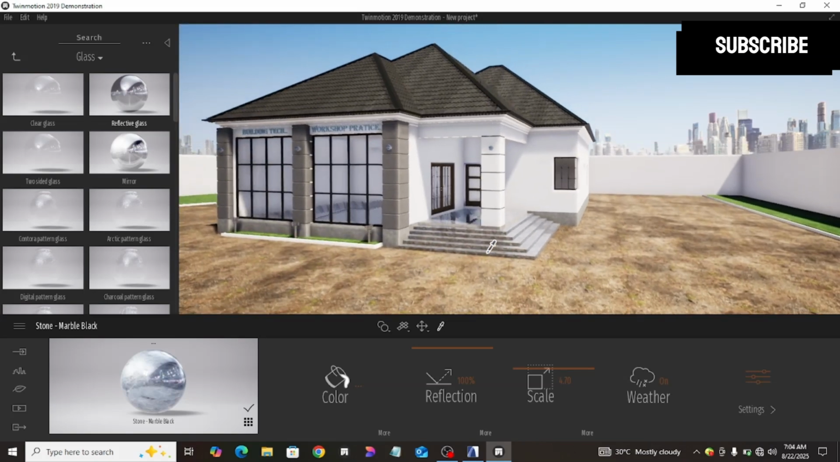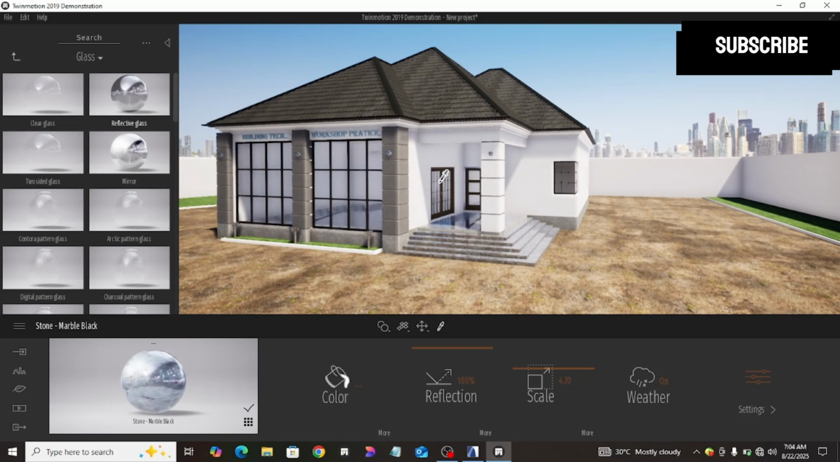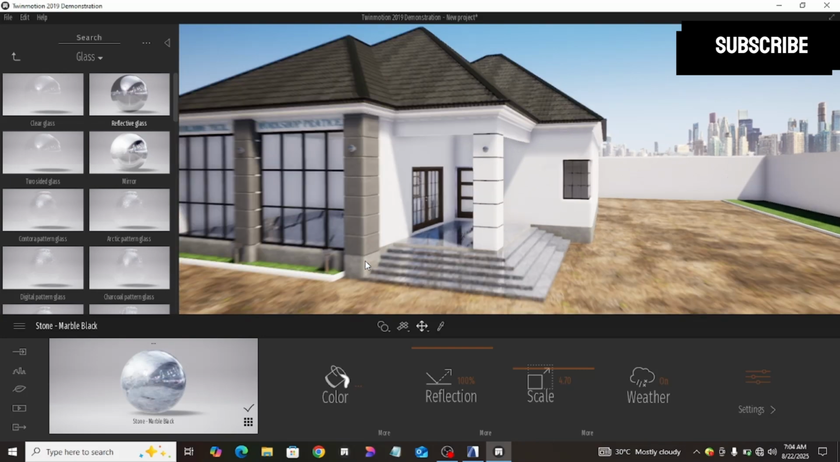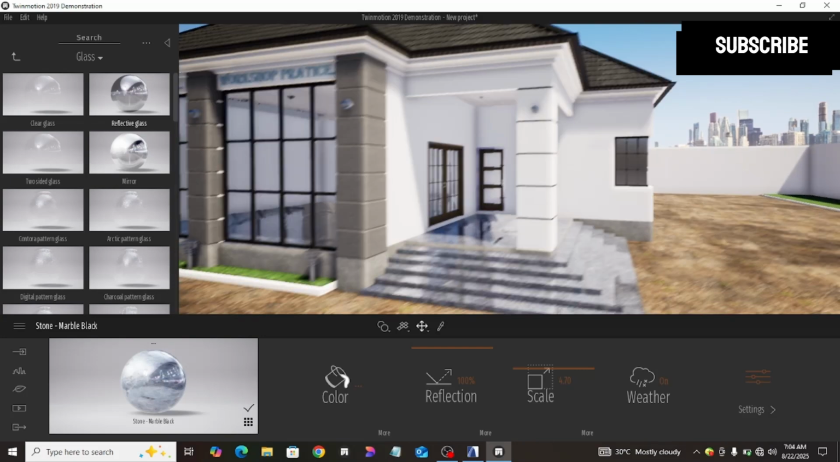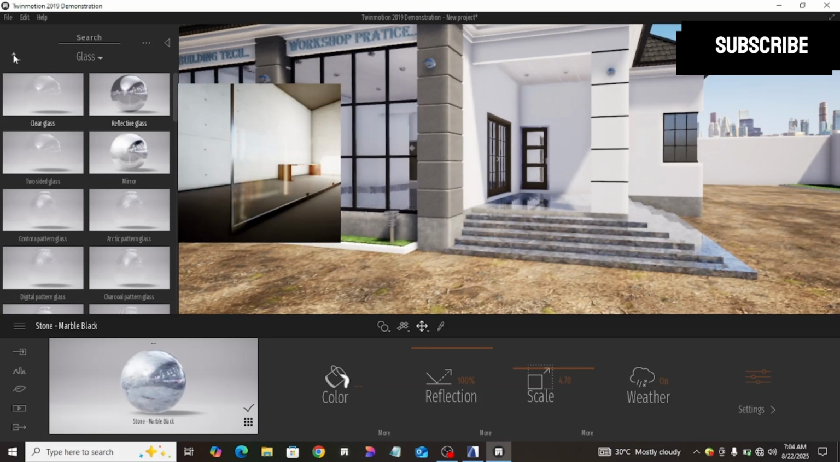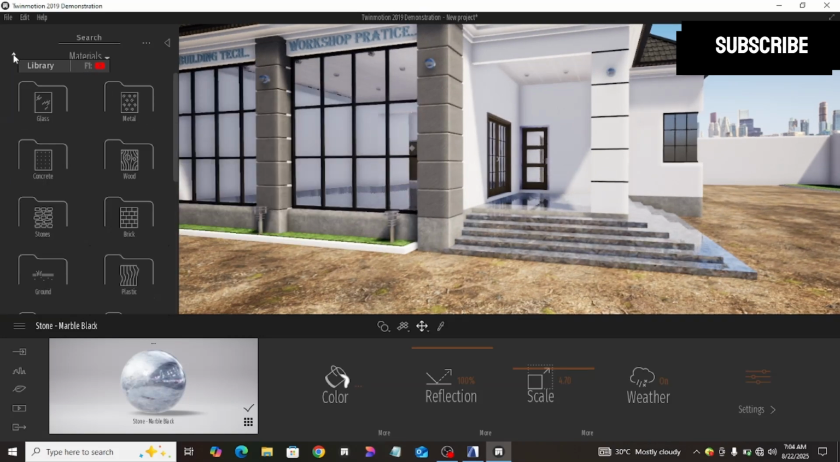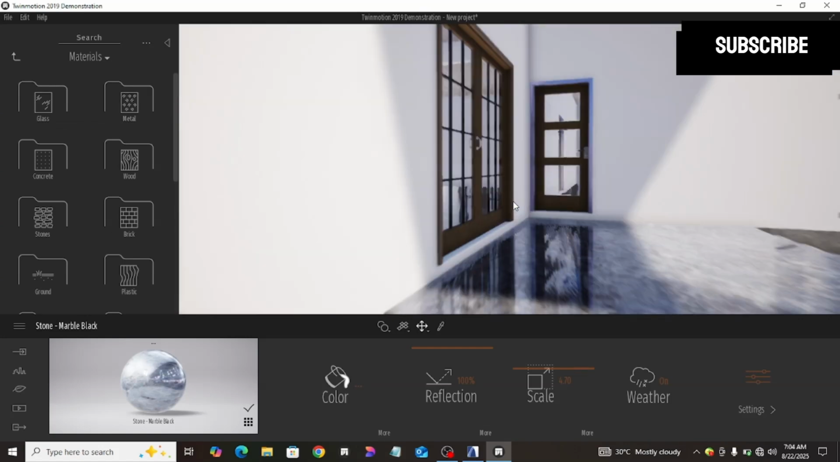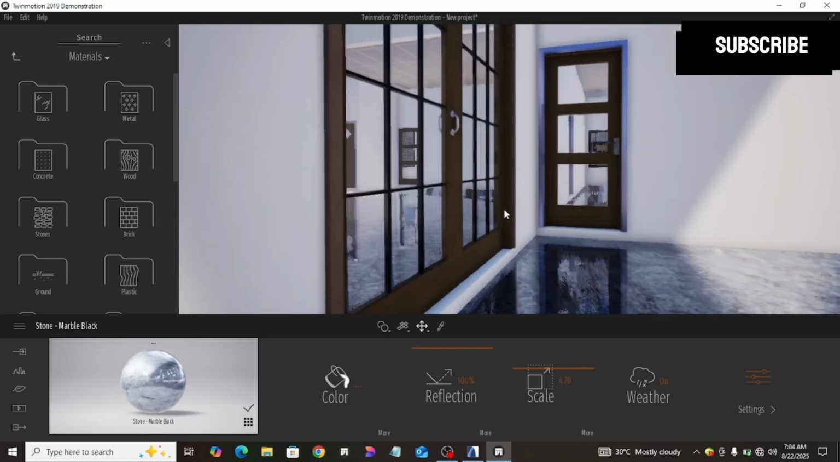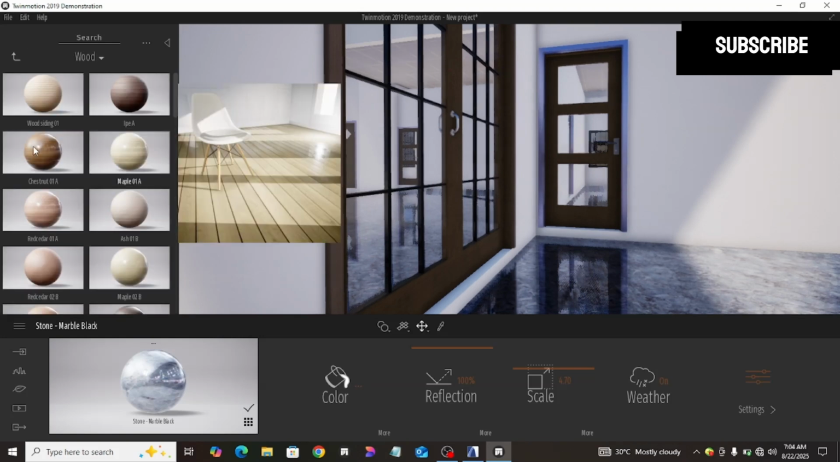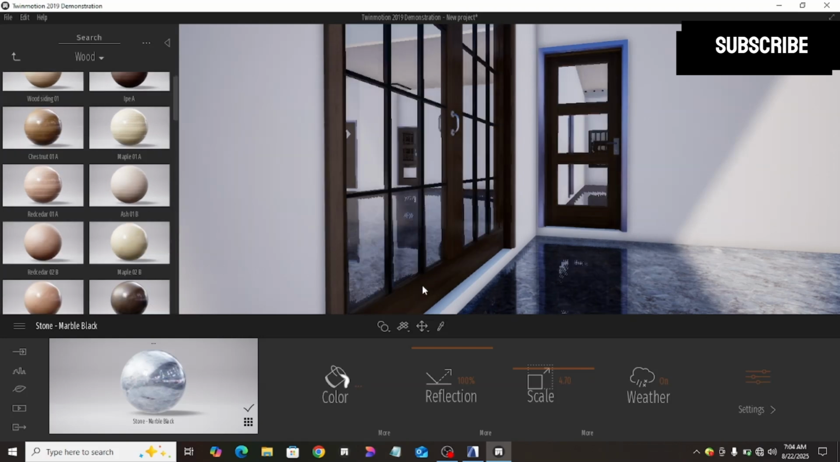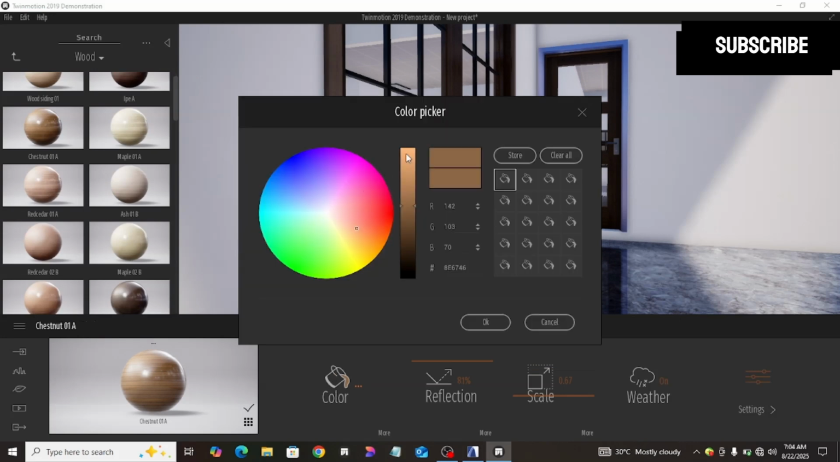What next? Let us add lights. Okay, before we do that, let us just add door. Let's place our door. This is wood. You can select any material you want, drag and place. Then you come to color.